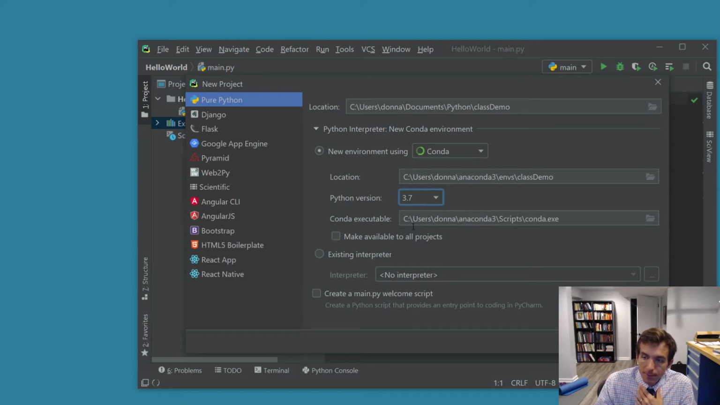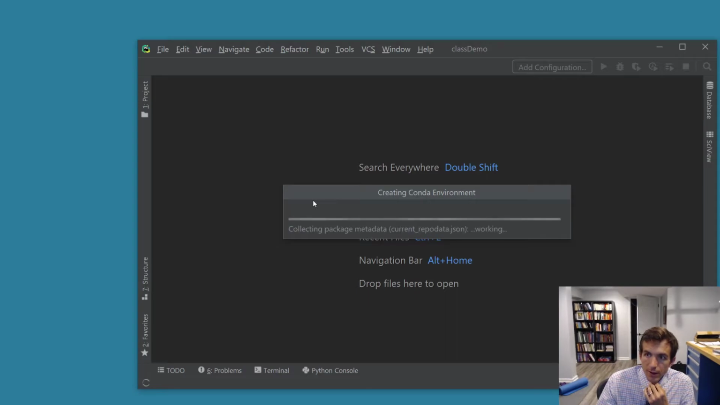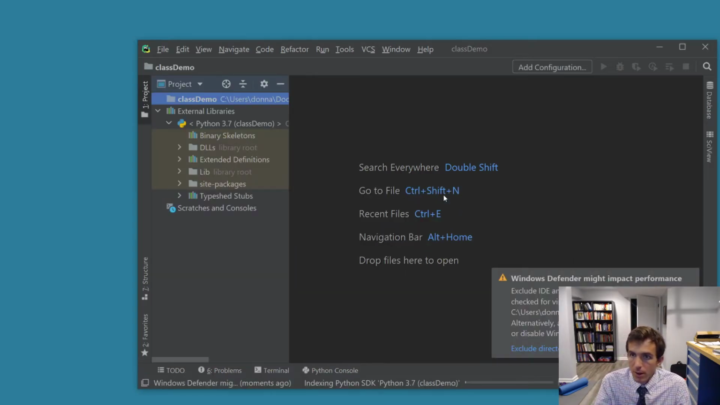And then uncheck create a main.py welcome script. It just has a lot more Python syntax and tools than we've discussed so far, so I don't want to go through that line by line. I'd rather start from scratch. Okay? So click create. And if you already had a project open, go ahead and save this window and it will close out that other project and open up your new one. And notice you get that dialog, creating a Conda environment. It's building that infrastructure, that sandbox for you.